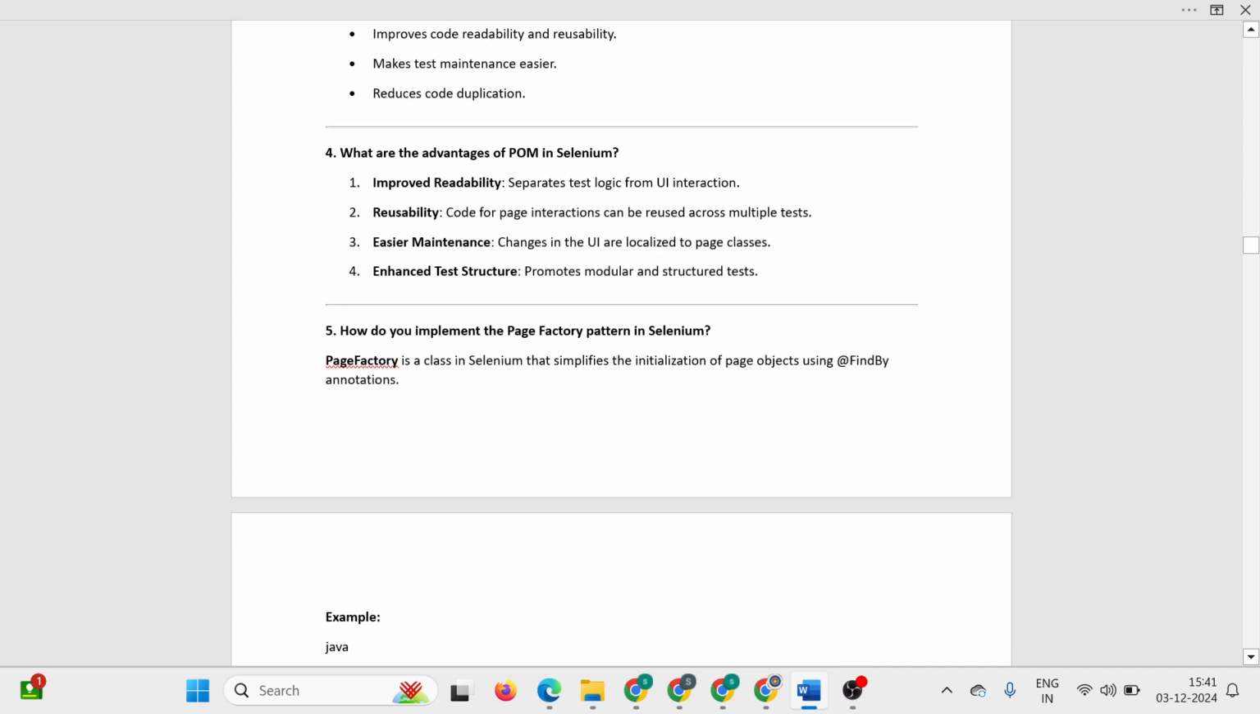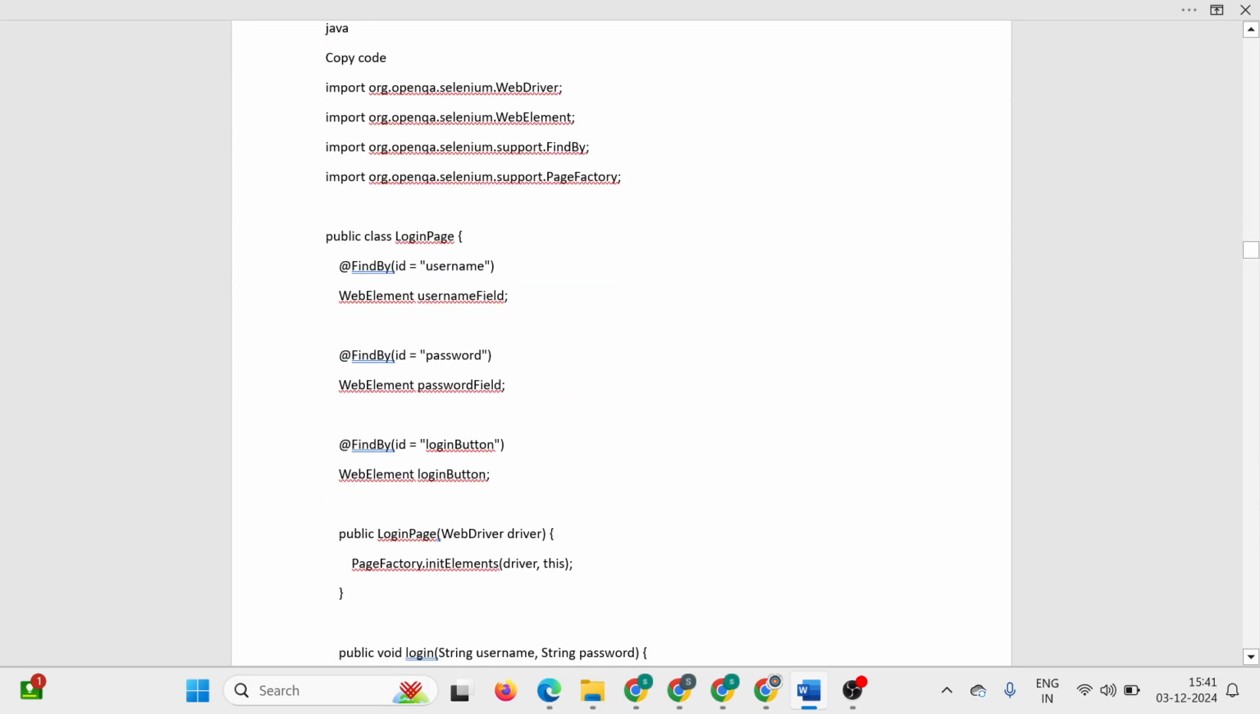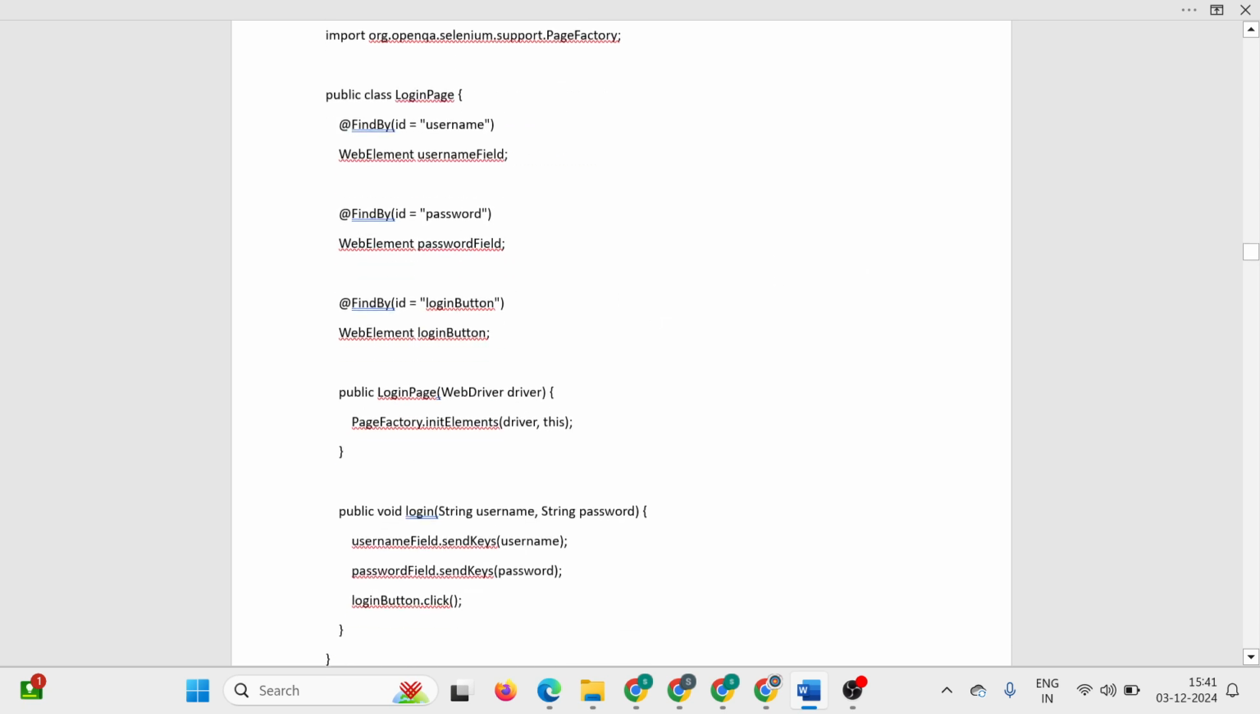How do you implement the page factory in Selenium? Page factory is a class in Selenium that simplifies the initialization of page objects using @FindBy annotation. You can use @FindBy annotation like this. @FindBy username, WebElement userIdField.